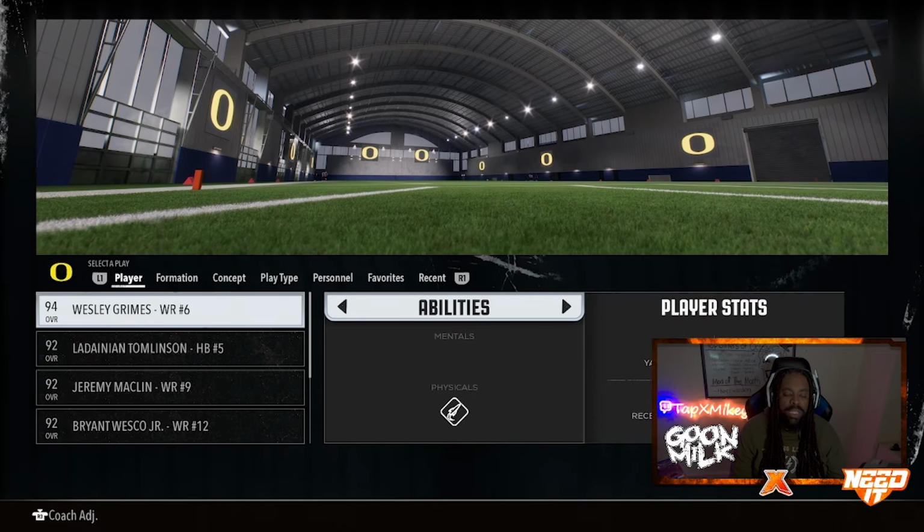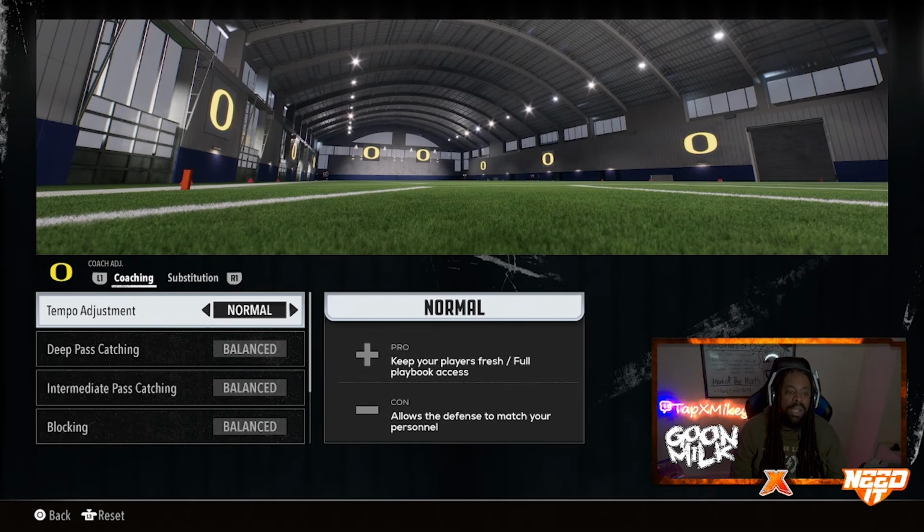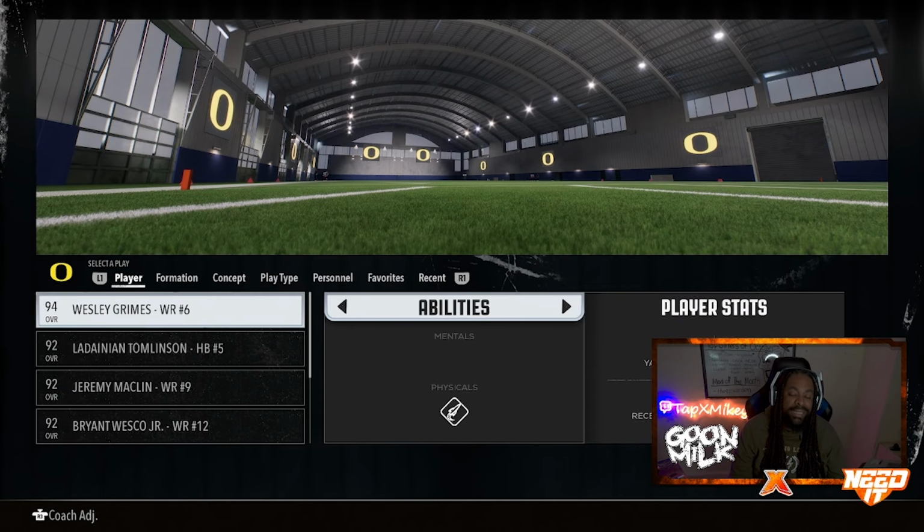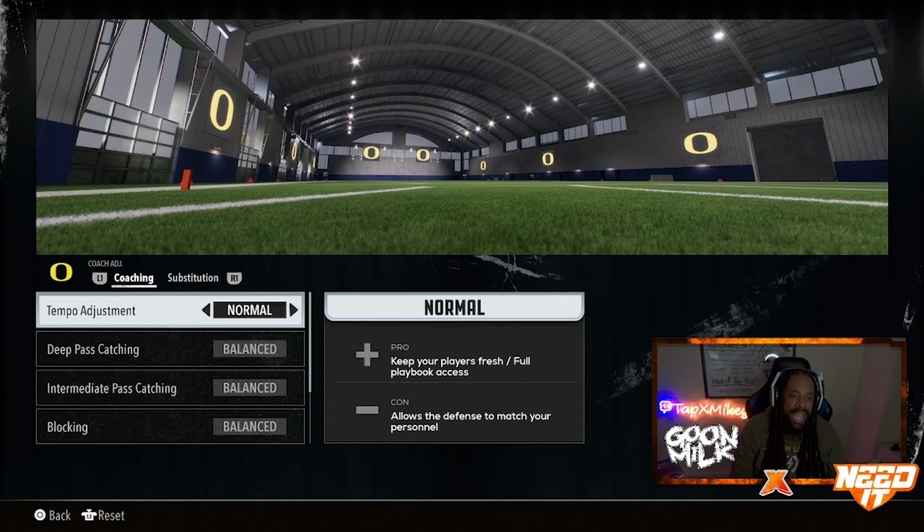All right, now that we are in game, let's talk about some of the best in game settings. We're going to start on the offensive side of the ball. How do you get your coaching adjustments on the offensive side of the ball? All you have to do is click the right analog stick down, and you're going to see this coming. And I do not touch my tempo unless I want to chew clock. When I'm playing somebody that I need to control the clock, that's when I turn my chew clock on. Other than that, I don't touch tempo adjustment at all.